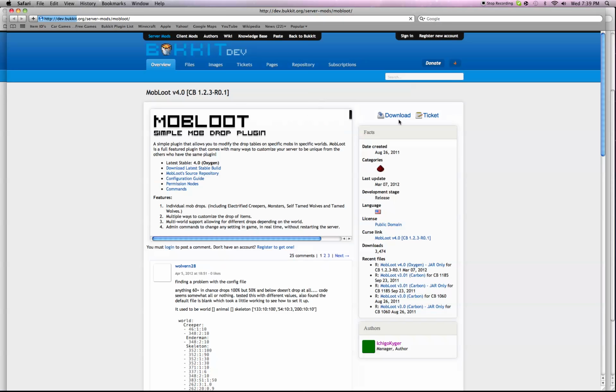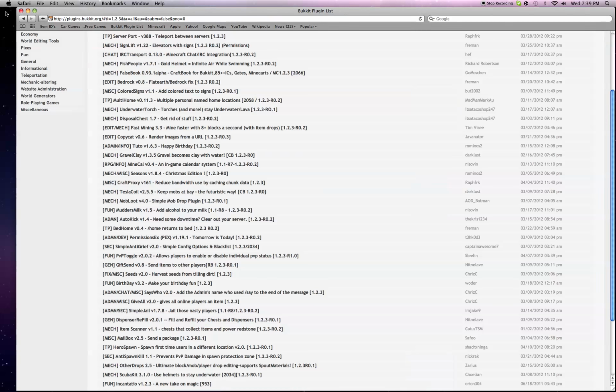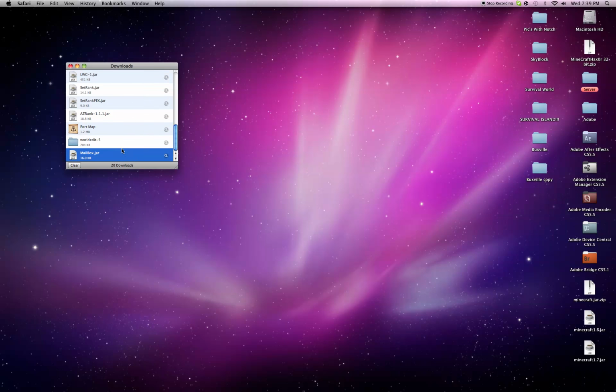And then it should take you to the dev page. And then you're going to want to click download. And then there's a downloader here, and you're going to want to click that. But I already downloaded the plugin, so I'm going to turn this off and close. And then here, I have something called mailbox.